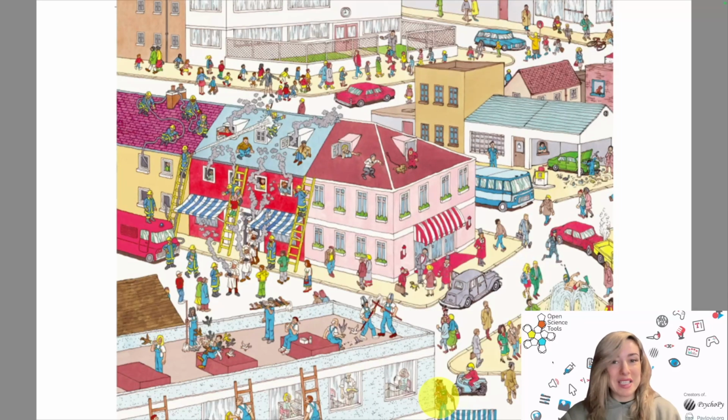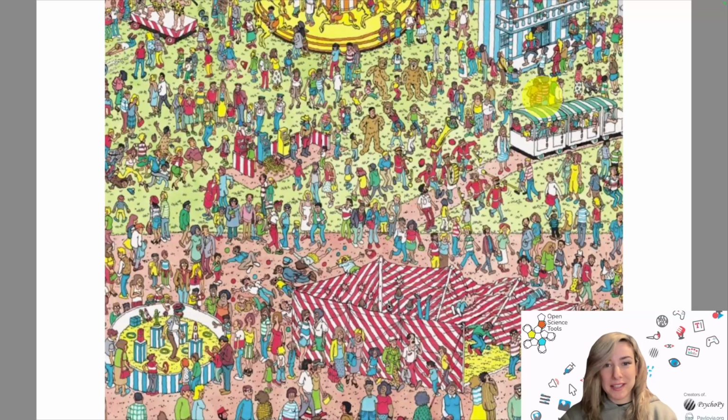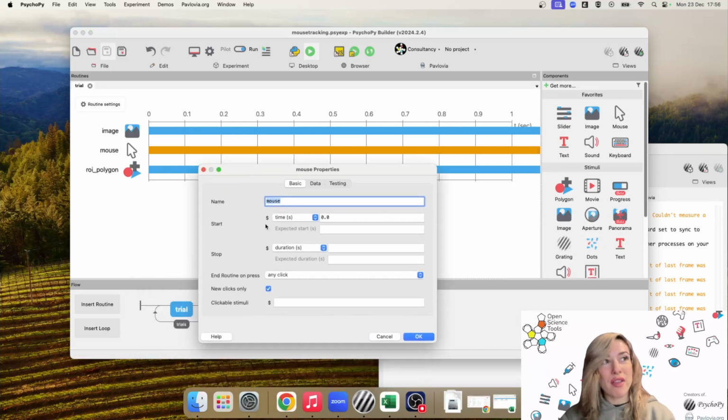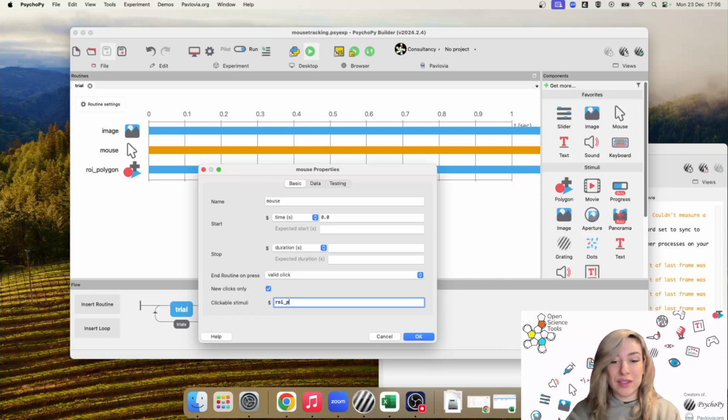Okay, so I've pressed run on my experiment, and indeed, now you can see there is this little yellow circle around Wally. I can actually still click anywhere on the scene in order to end this. So we do want to make one more tweak, but we do know the region of interest is appearing in the location we want it to, so that's good. The last tweak we want to make here is that our mouse component, rather than ending on any click, we want to only end on a valid click. And by valid click, we're going to specify in the clickable stimuli field that the only thing the participant can click is ROI_polygon.